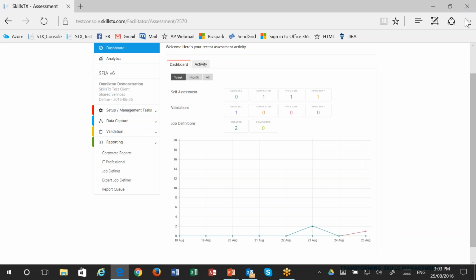So if we look at the console, when we log in and select an assessment, the first thing that's presented is a dashboard which gives us a track of recent activity. You can see here that we've broken it down into 3 different types of activity. So activity around self-assessments, validations and job or role definitions, and you can see we're being informed whether or not we've assigned, whether surveys have been completed and reports generated, etc.